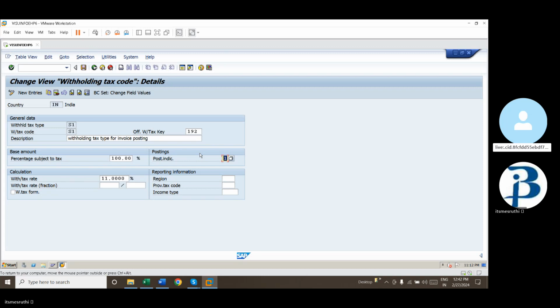So two times it will deduct, meaning 22% will be deducted. Yes, sir. Okay. So maybe the withholding percentage is 22%, meaning 50% is deducted while posting the invoice, and 50% is deducted while doing the payment. Is my understanding correct? Correct, sir. Okay.